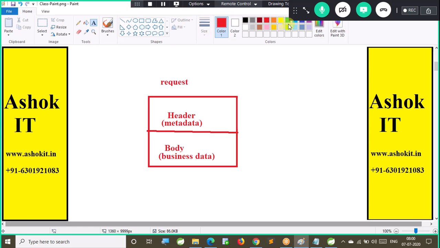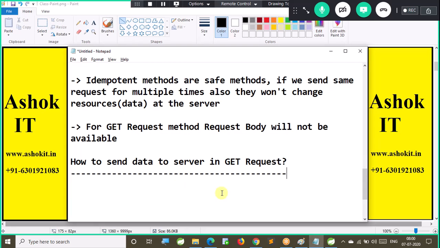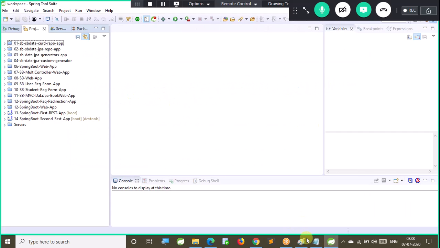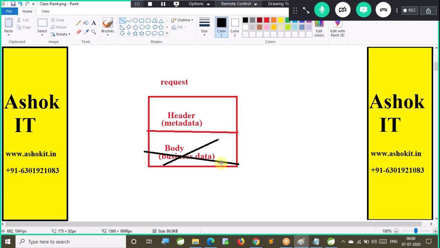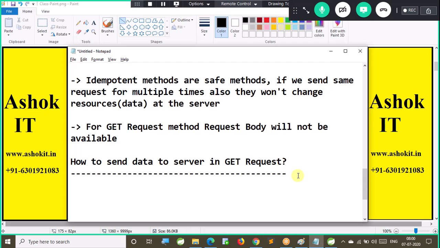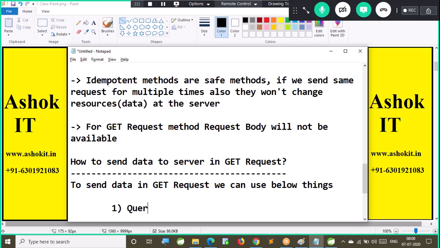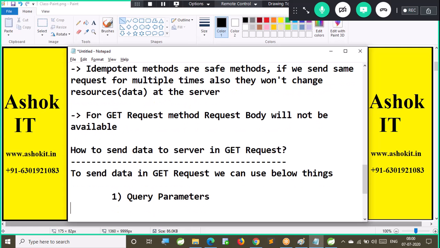But the problem is, when it comes to the HTTP GET request, the request body will not be available. If the request body is not available for the GET request, then how do we send the data to the server? That's where request parameters and path parameters come into the picture. To send the data in a GET request, we can use the below things. One is query parameters, another one is path parameters.